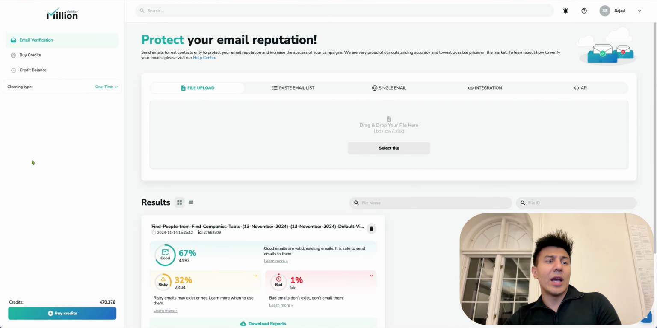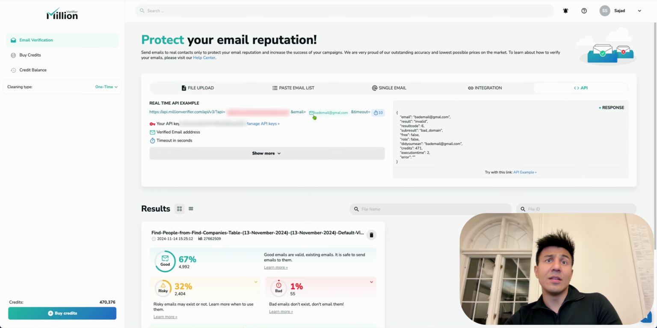Sign up right now and buy some credits, then go to the API tab, and in here you have to press get an API key. I already have one. They come with a real life API example, and then they give you the results. That basically means if you enter this endpoint here, these are the results you would get. There are three variables in this endpoint. We have our API key, which is static, then we have the email, which is a variable that you're going to change. So inside Clay, you enter each email that you have, and then you have the timeout, which you just keep at 10.